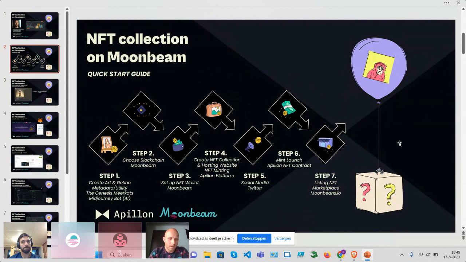That was really interesting to use that tool, but there are many other tools which you can use for creating arts. Step two is choose your blockchain. Of course, I knew in advance that I wanted to publish it on Apillon. So I had two options, Moonbeam or Astar. Moonbeam was earlier, so I chose Moonbeam, also because the fees for Moonbeam are lower at the moment.